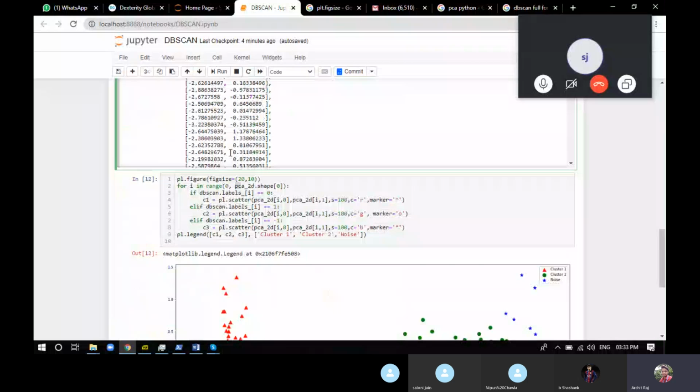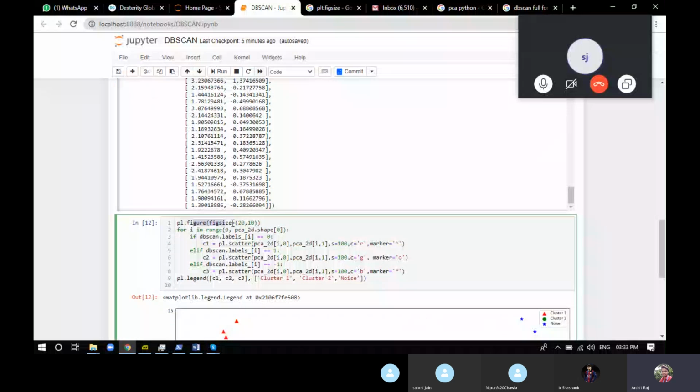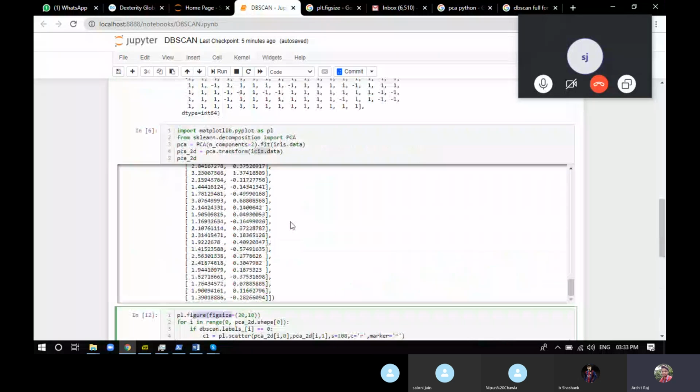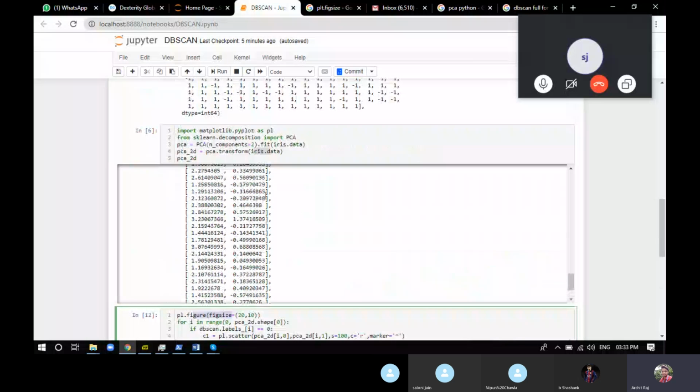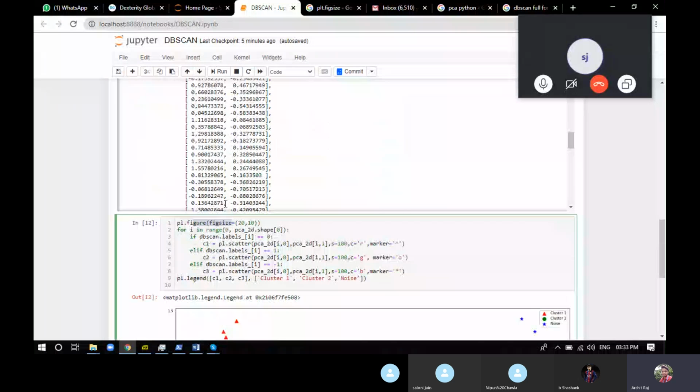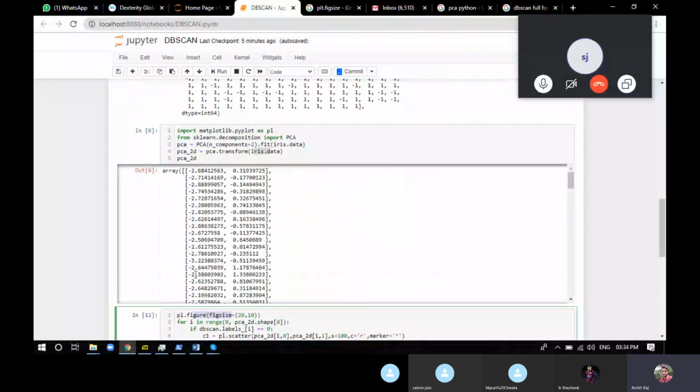Again, plt.figure with figsize, just to set the size of the canvas. Then a loop from 0 to PCA2D.shape. Shape gives you the number of rows and the number of columns. How many objects do we have? It will equal the number of rows. For each and every object, we had 4 columns. We reduced it to 2, so the number of objects is going to be the same. The number of rows is the number of objects.